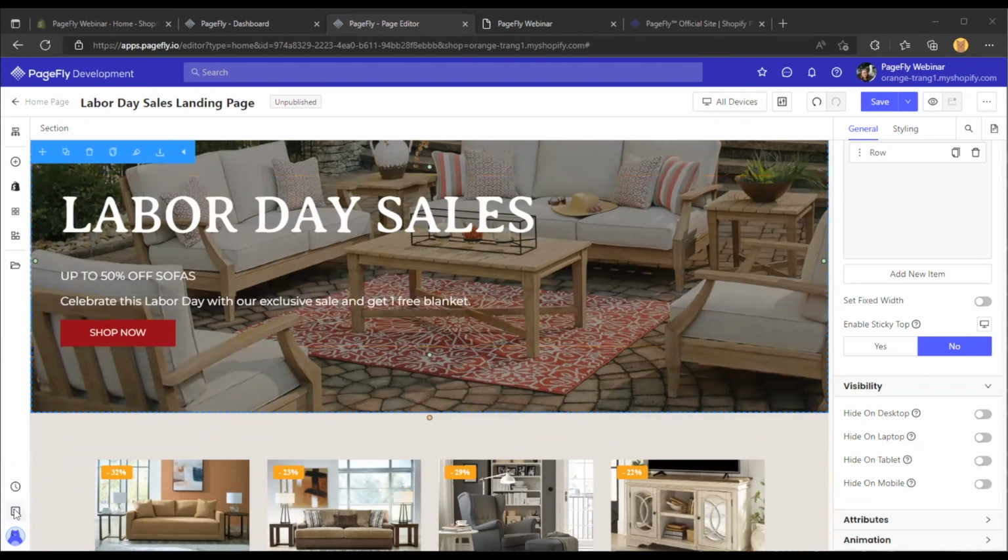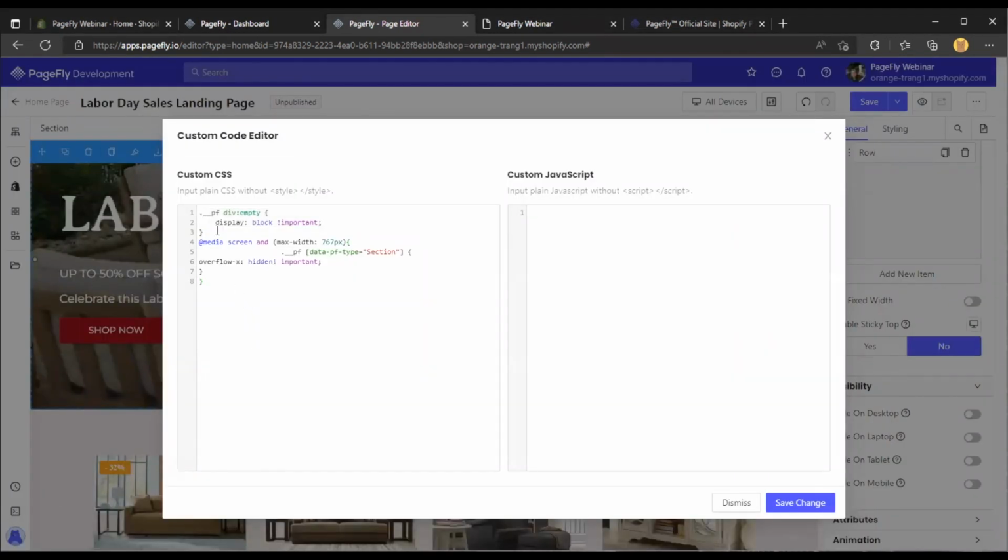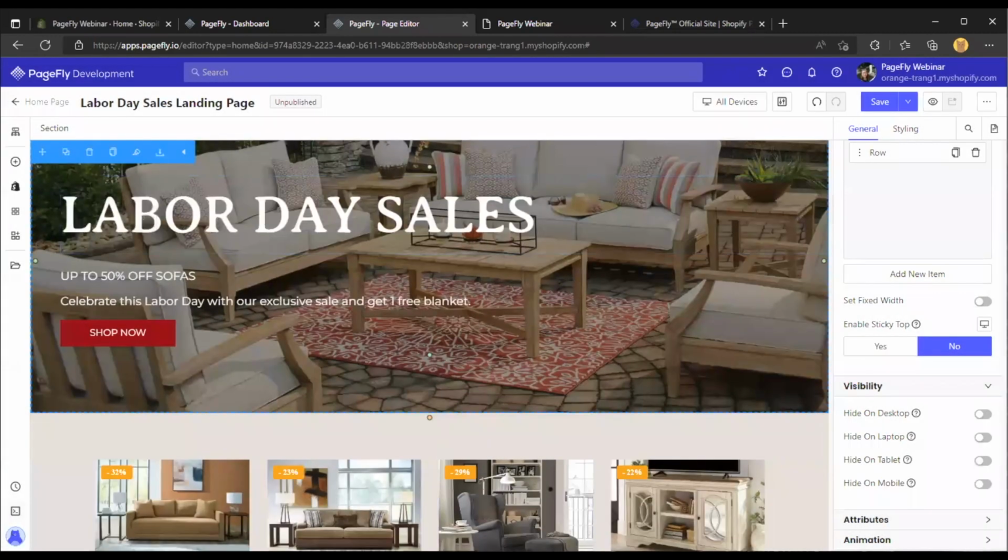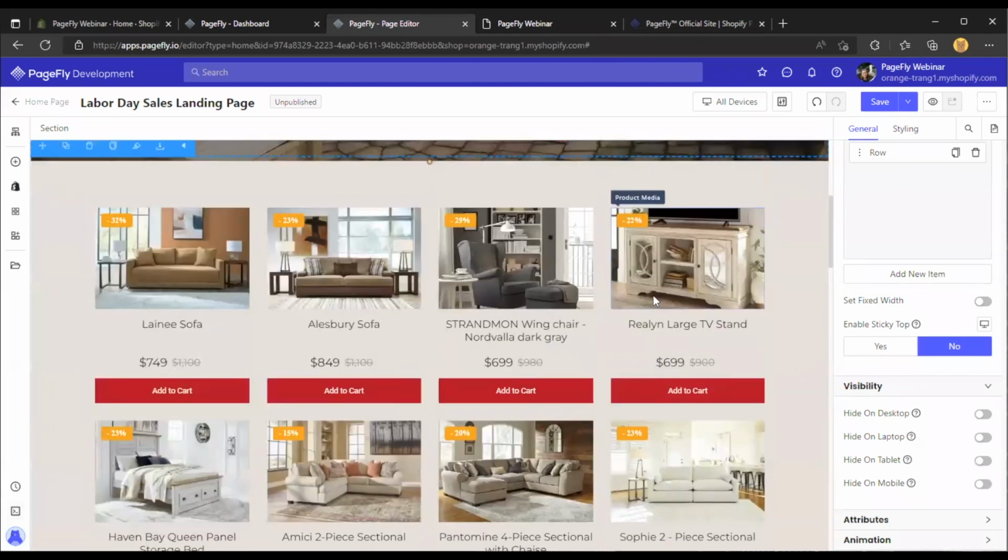The other issue that we discussed about is about opacity not showing, and also the horizontal bar appearing at the bottom of the page on mobile and also on all devices.